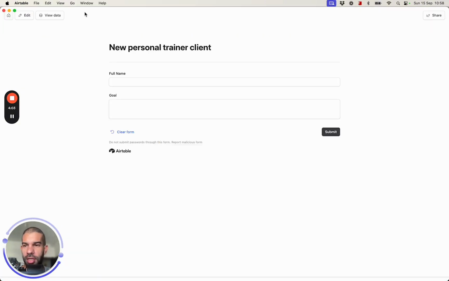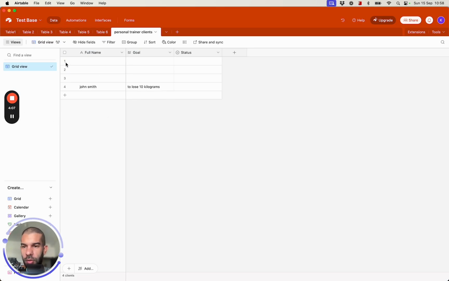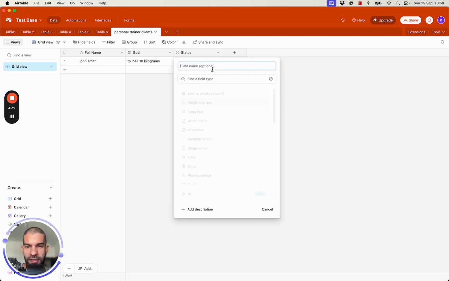So now if I go back to Airtable and go back to my database, these were the records that are automatically created in a new table, and I have a new record inserted, which is John Smith, the goal is to lose 10 kilograms. Now I can have a few things happen. What I could do is, for example, as soon as a record enters this view, so as soon as a client fills in this form, he would get an email saying, thanks for filling in this form, we are now working on your program. What you could also do is have a button here.